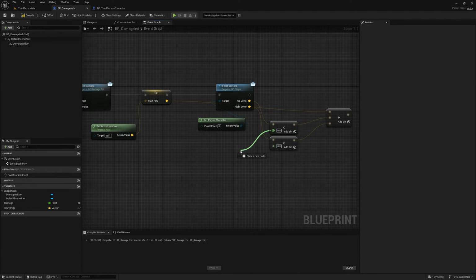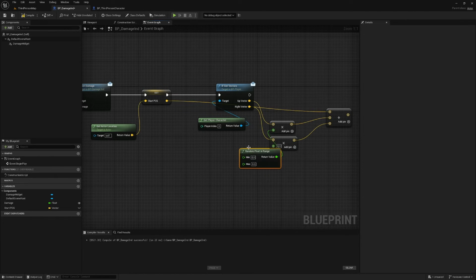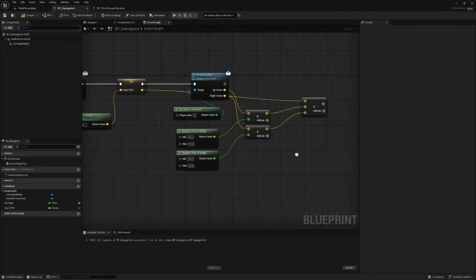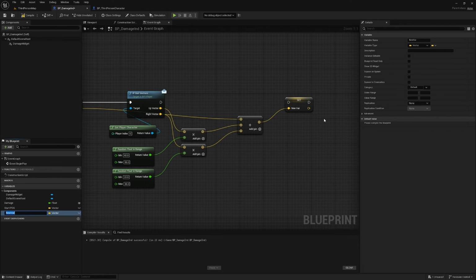And I'm going to add a little bit of randomness to this to make it look nice. So I'm going to find a random float in range. I'm going to duplicate that, plug this one in here. So this is the range at which it will float up, and this is the range at which it will float off to the right. So up, I'm going to make this 40 to 50, something like that. So 40 to 50 centimeters up, it will float. And off to the right, let's make this 20 to 30 centimeters like so. And then I'm going to, off this addition node, promote to variable, and this will be our end position.